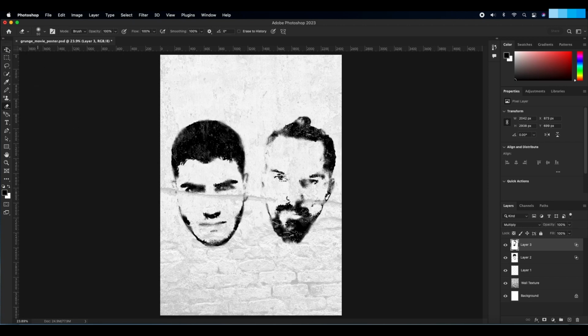Press V to select your move tool. I'm just going to the layer panel to rename each layer to keep things organised. Name the wall layer wall texture and the two models model 1 and model 2 respectively. Perfect.